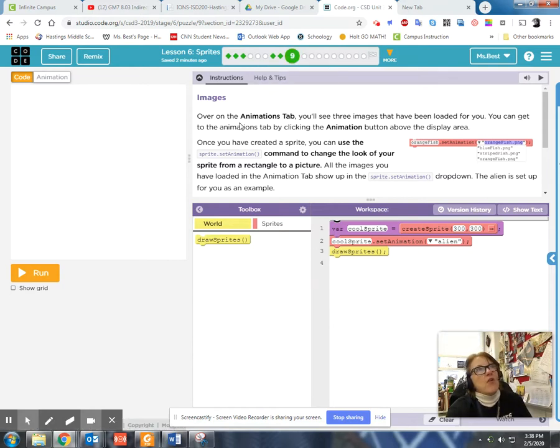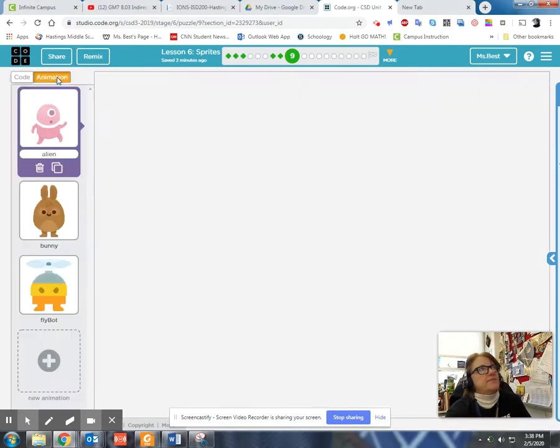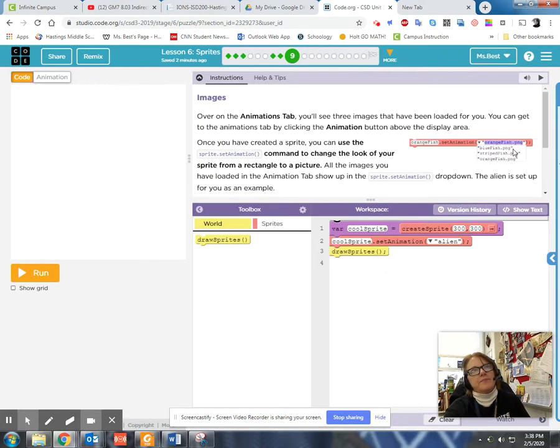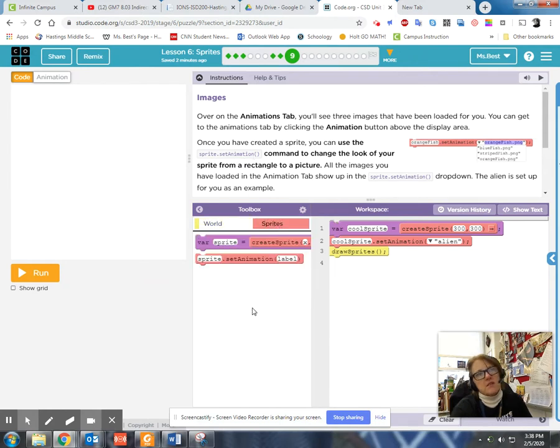It says over on the Animations tab, you'll see 3 images that have been loaded for you. So that's over here. Ooh, look at that. Alien, Bunny, Fly Bot. Okay. You can get to the Animation tab by clicking on it. Once you've created a sprite, you can use the Sprite Set Animation. Okay, so let's get this open.